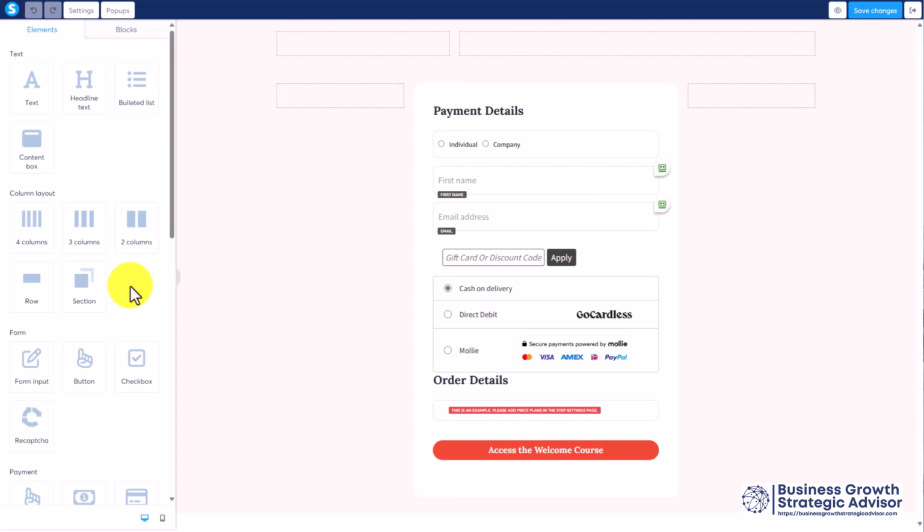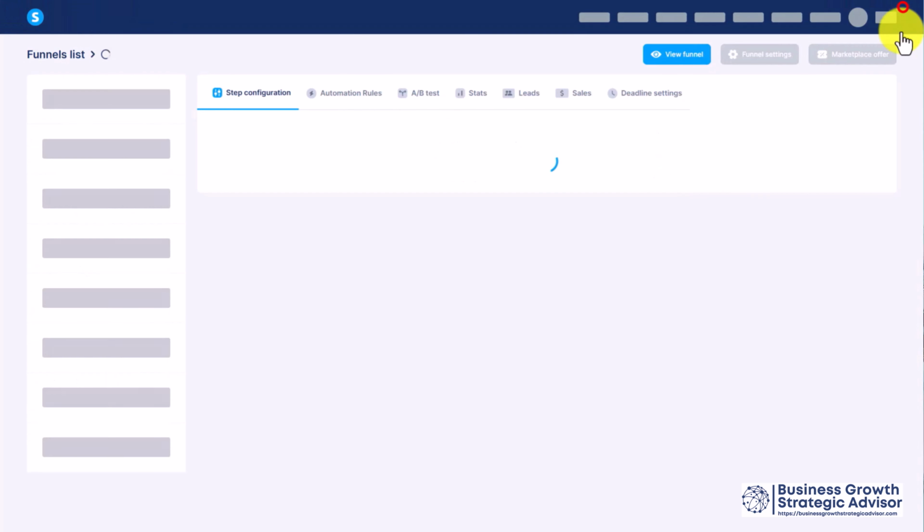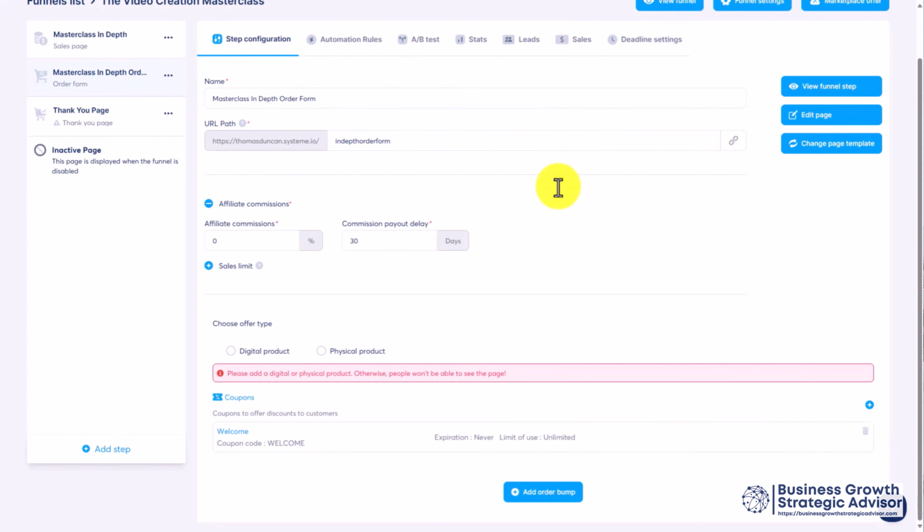Once you have your payment details, you can then click Save Changes. And your order form will then be ready. You can exit the order form, and then you will have edited your order form. Now what you need to do is scroll down to the bottom, and configure the order form page. This is where we will determine how we are going to deliver the product and what product we are going to deliver when the customer pays, as well as how much they will pay.